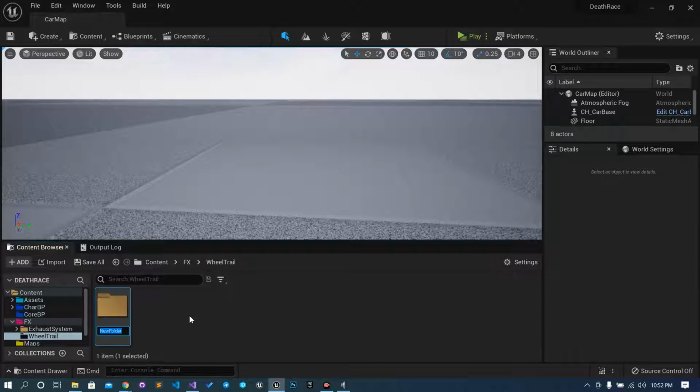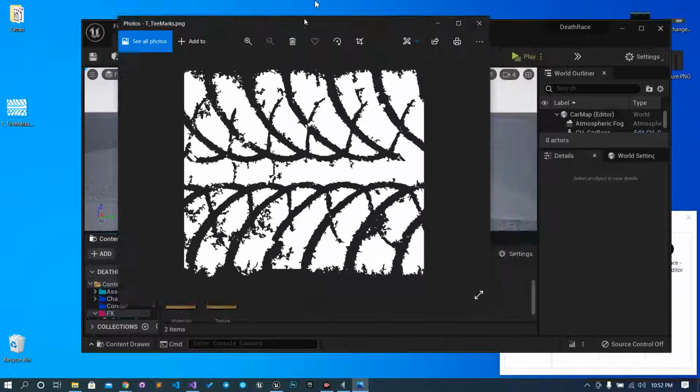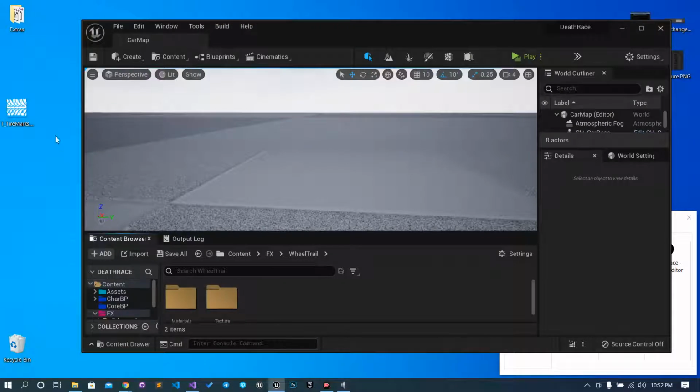Under this I will create two folders. First is texture, next is materials. Okay, so for the wheel trail, first we need texture. I have already created the texture. You can see it here. I will provide the link in the description. So I will just put this texture under the texture folder.